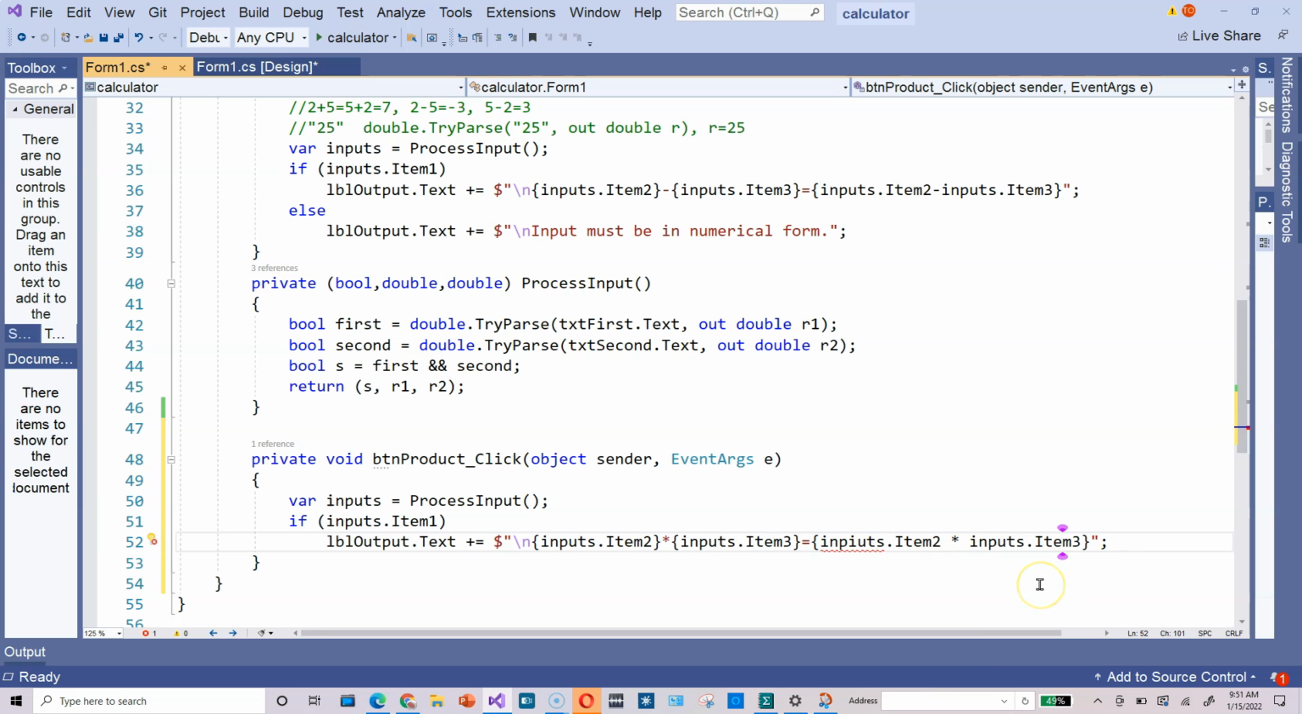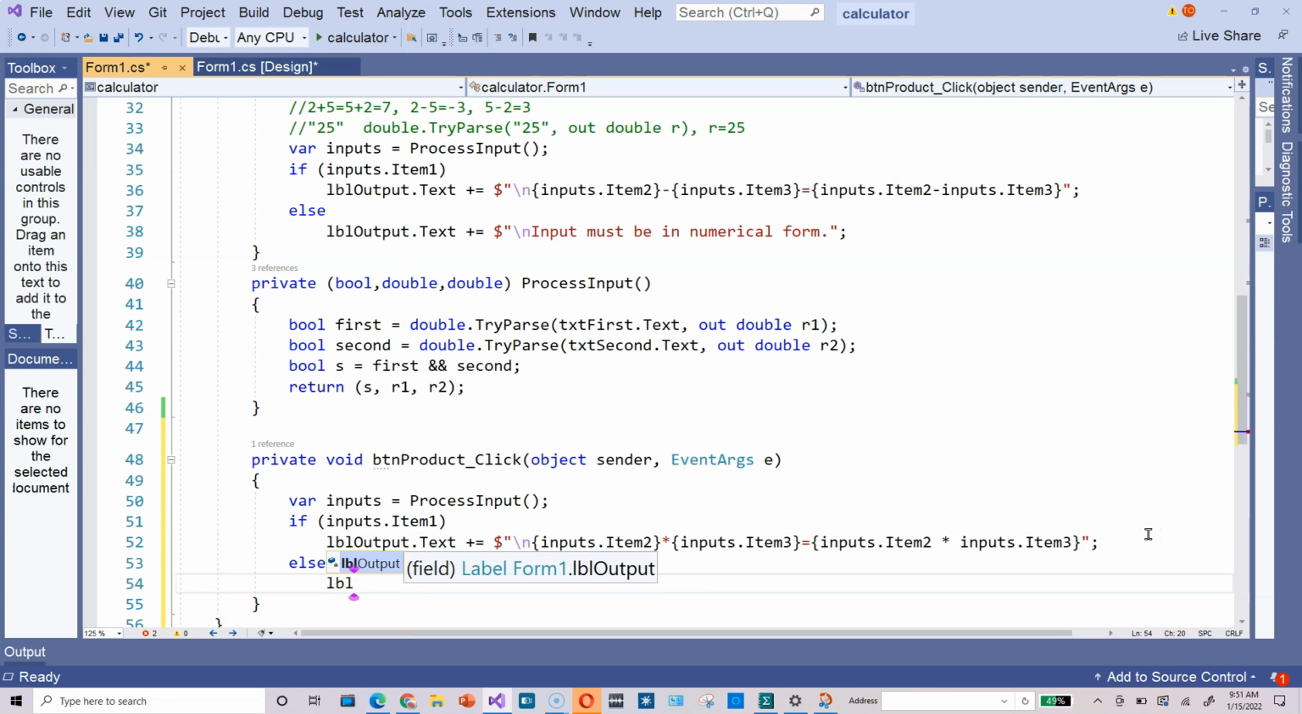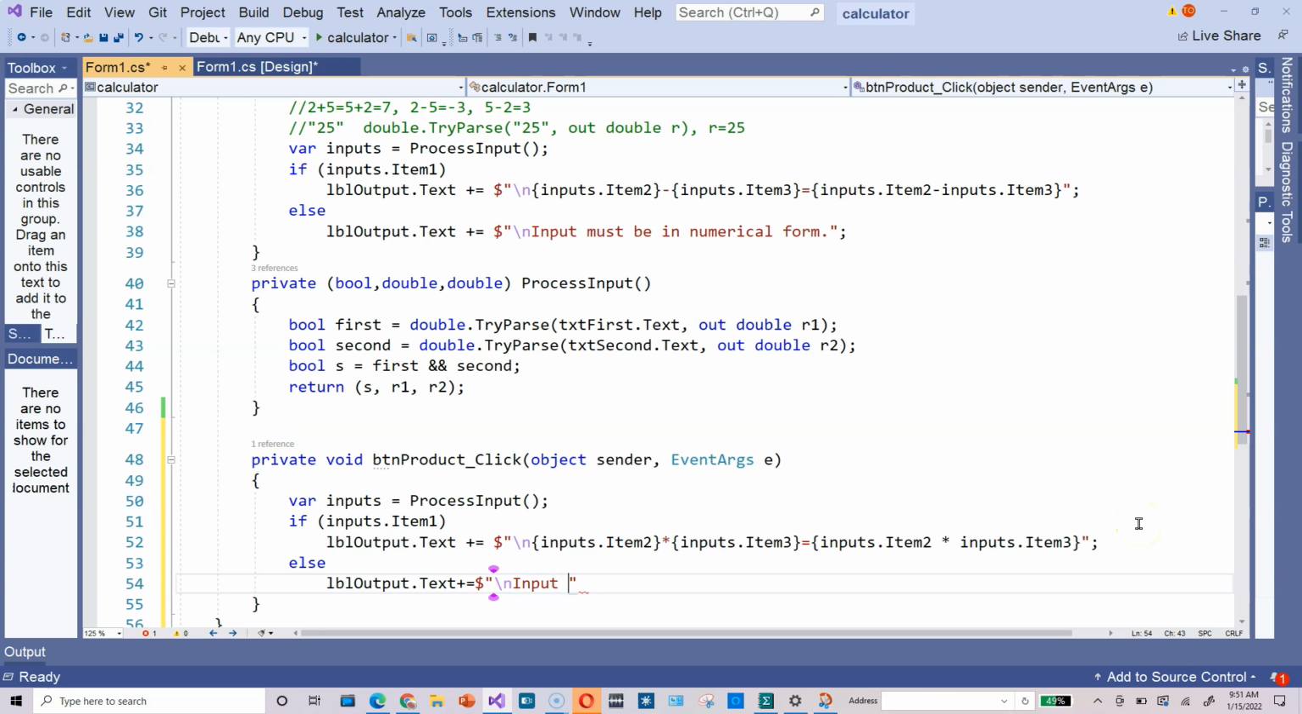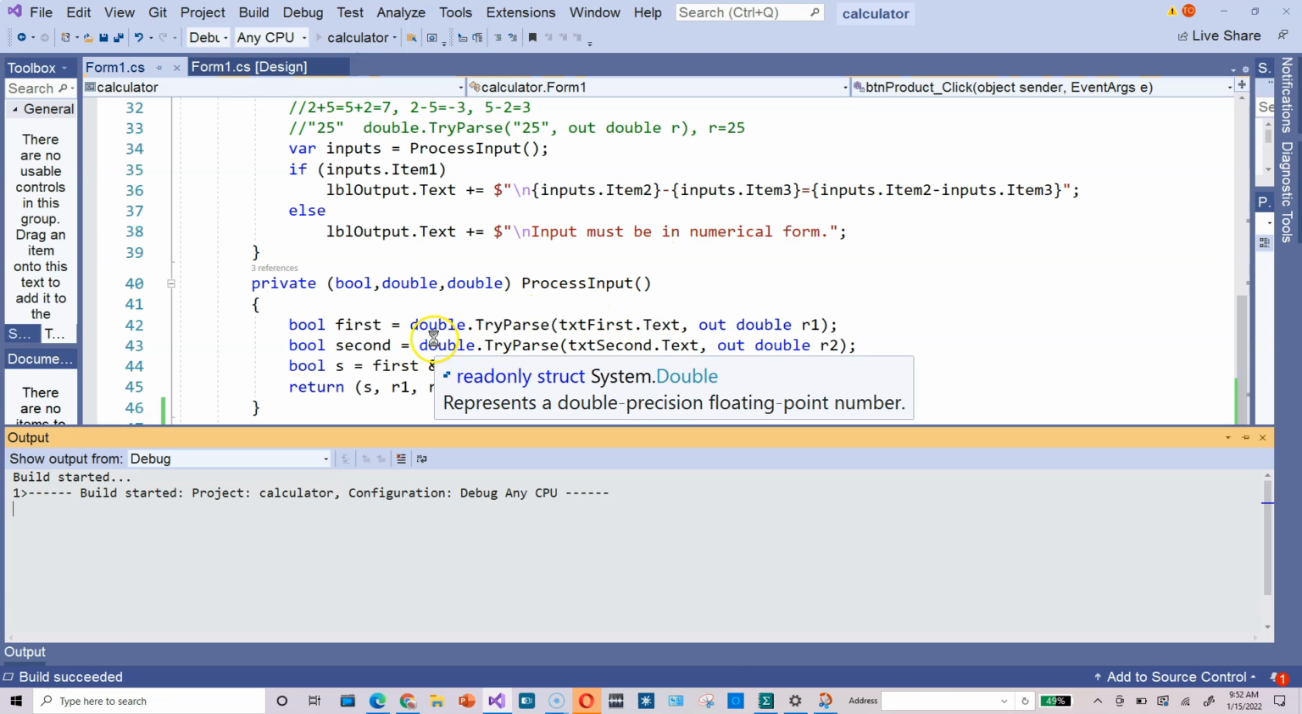Of course, the other possibility is they're not convertible to numerical form. So for that reason, you've got to do else and then type the usual error message that we've been doing: lblOutput.text plus equals, again, dollar sign, double quotes, backslash n for a new line, and then input must be in numerical form, and terminate with a semicolon. So this is our basic multiplying method, very similar to the other ones. It's reusing process input. To run it now, click on calculator. Let's see whether this works or not.